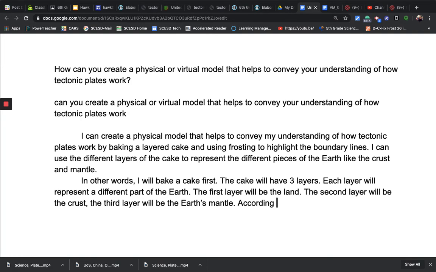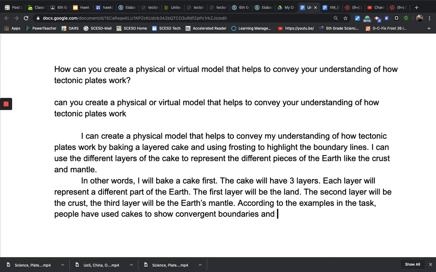So, according to the examples in the task, people have used cakes to show convergent boundaries, and when they are cut, they show a good cross-section that is similar to the Earth's.